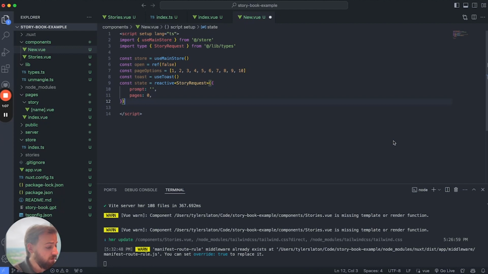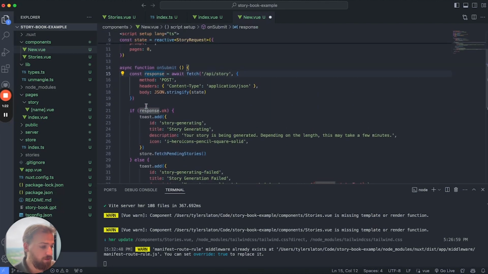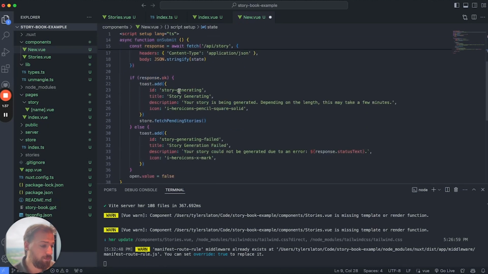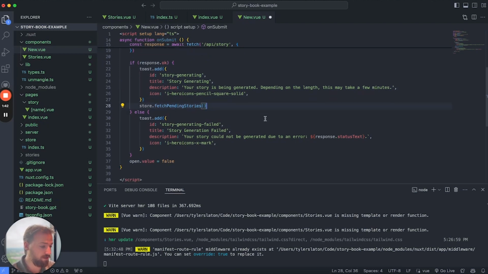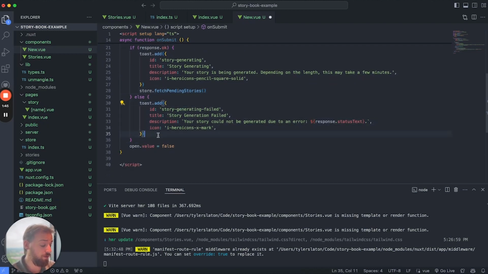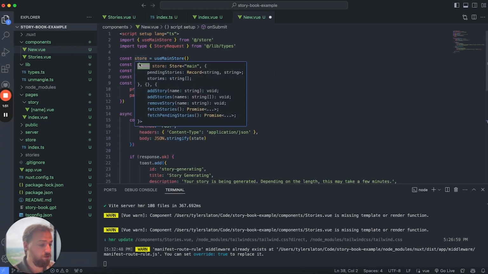Now we need to implement our onSubmit function, which will handle when a user actually posts a story to our API. So let's get that in now and then talk about it. All right, so we have it created now. First, we're going to call fetch to post the story to the /API/story endpoint with our stringified state, which is just a story request object. Then on OK, we're going to say that the story is generating and fetch our pending stories. Otherwise, we're going to mention that the story failed, and either way, we're going to go ahead and close the modal, which we referenced up here as open.